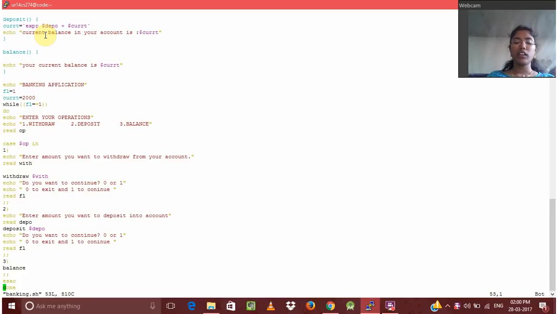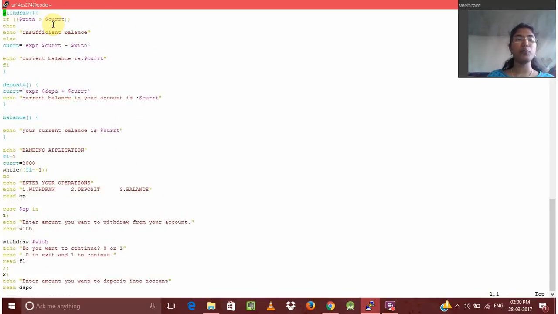First, I've done the deposit function. In that, I take the amount I'm going to deposit and add it to the current amount, and then it displays the result.